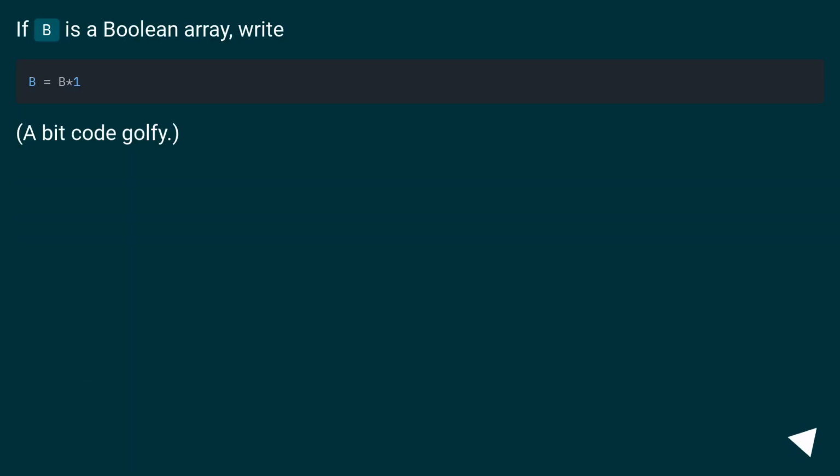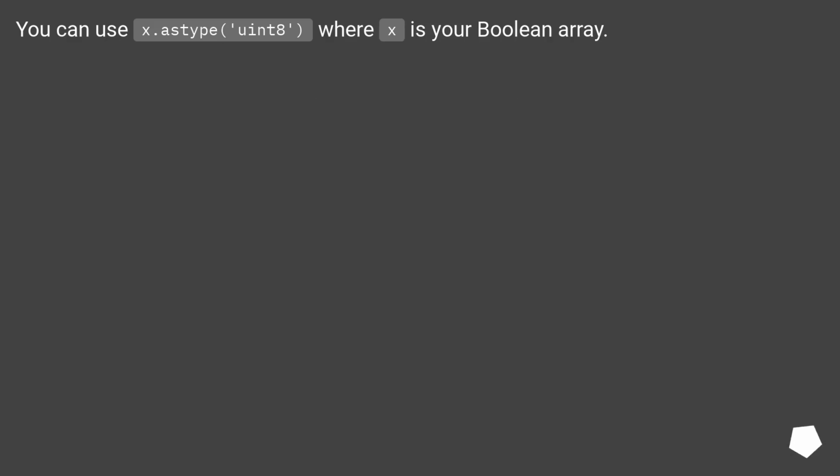If B is a Boolean array, write a bit code golf. You can use x.astype uint8 where x is your Boolean array.